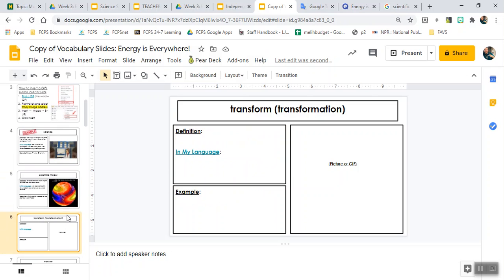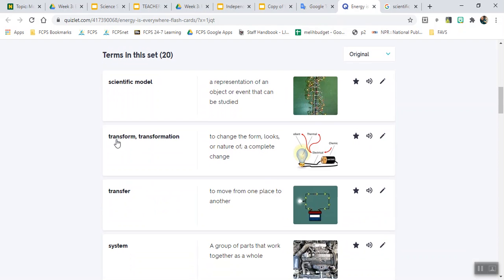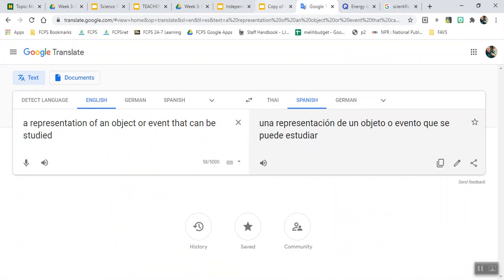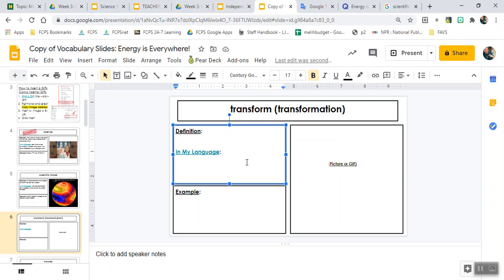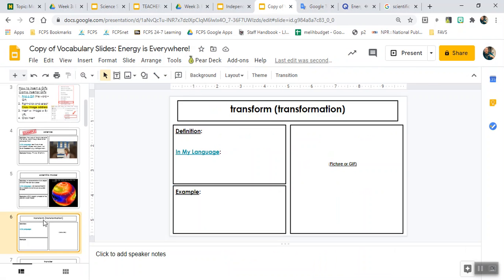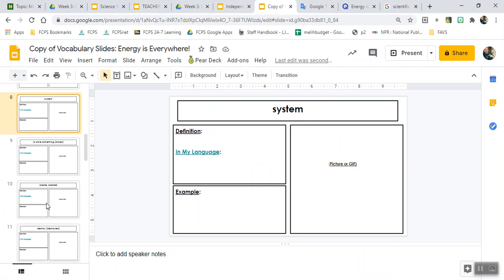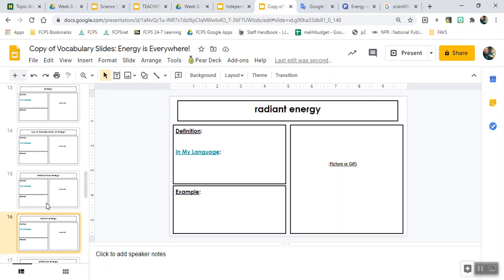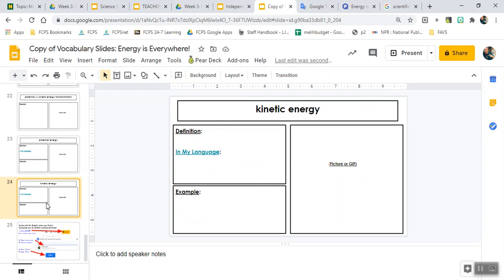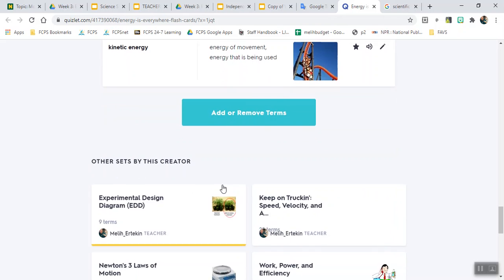When you finish, go to the next word and do the same thing. Transform. You need the definition. Go down. It's right here. Copy this over here. Go to Google Translate and translate the definition into your language. Okay? So you have to do this for all of these words. To store, system, create, destroy, the different types of energy. Everything is over here. Okay? Just keep going down. Todo está aquí en esa lista.